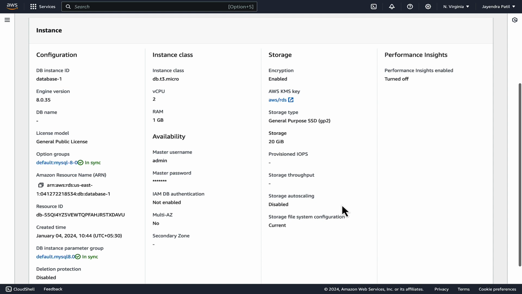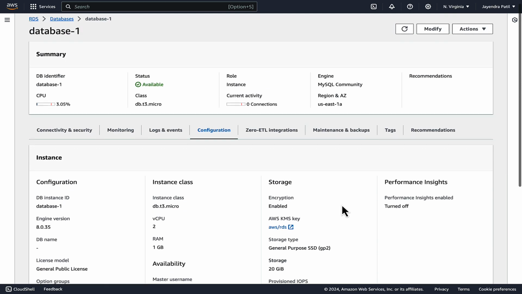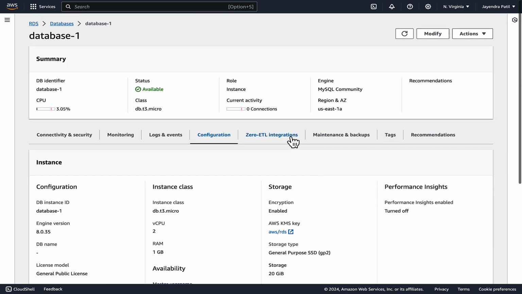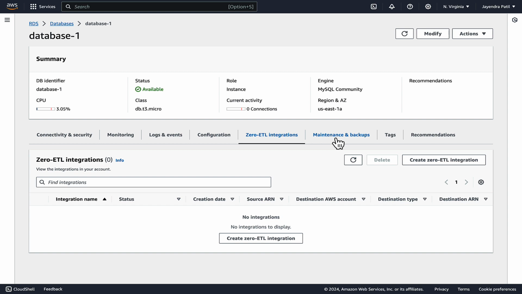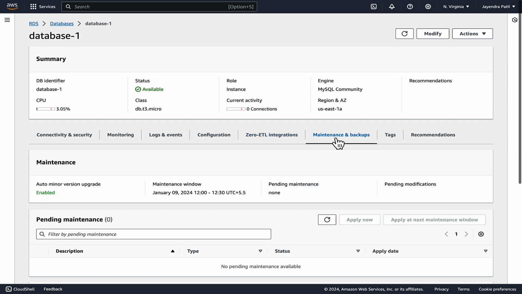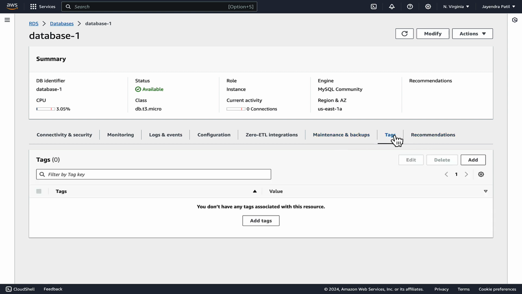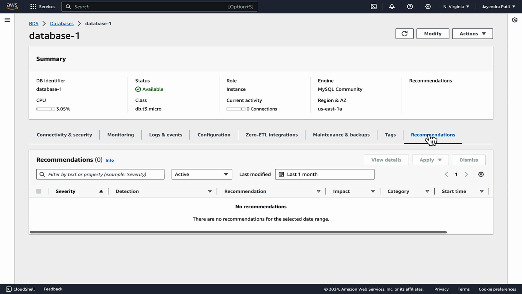IAM, DB authentication and multi-AZ is disabled for the database. Storage encryption is enabled with the default KMS key. Performance insights has been disabled as well. There are no zero ETL integrations. For maintenance and upgrades, we have automatic minor version upgrade enabled and backups enabled for a day. There are no explicit tags created, and the recommendations are empty for now.